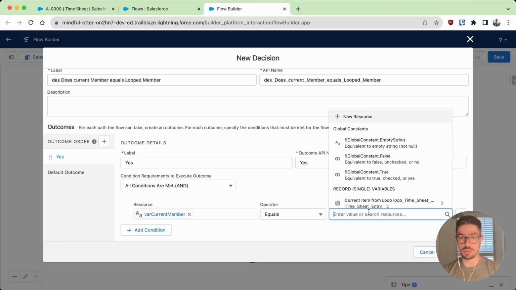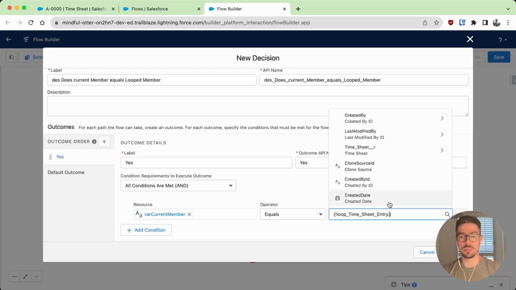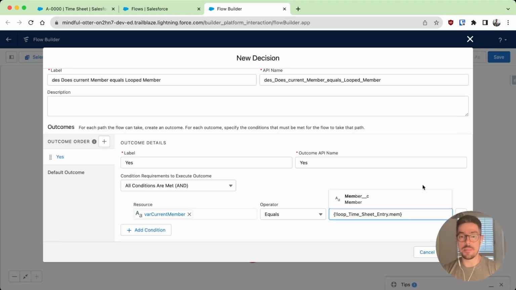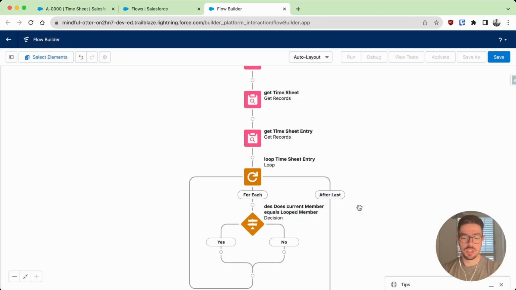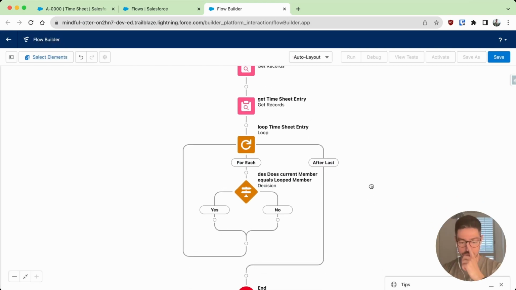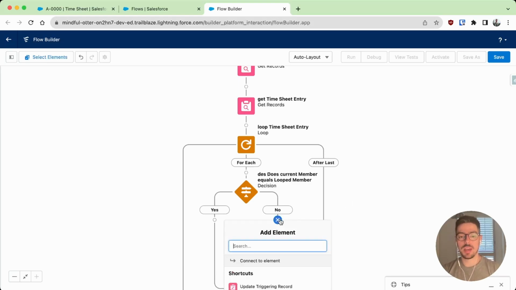Now what I'm going to do is select the current loop item, and then select here our member field. I'm going to rename the default outcome to no, just to make it look a little bit better, so I can understand what's happening when I look at my flow. So here we have our loop and our decision. Now inside the no path, I am going to create an assignment.